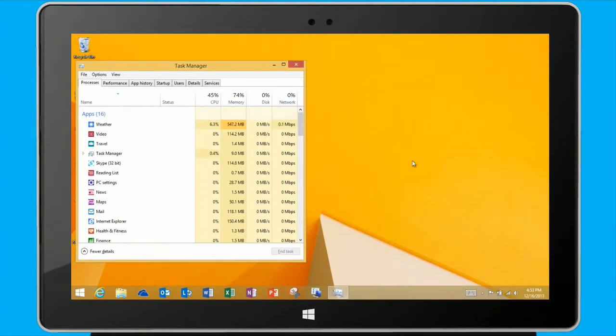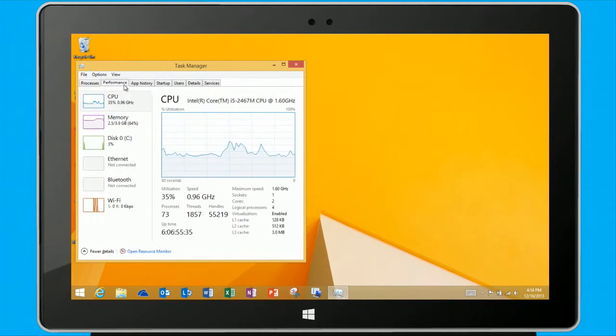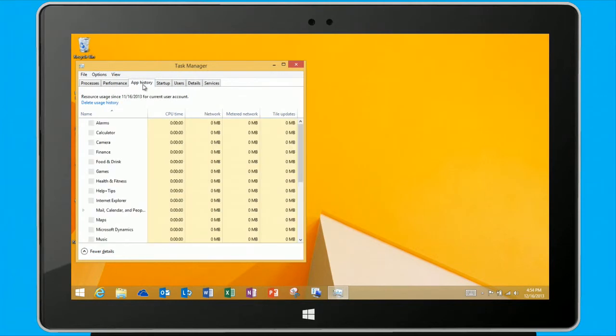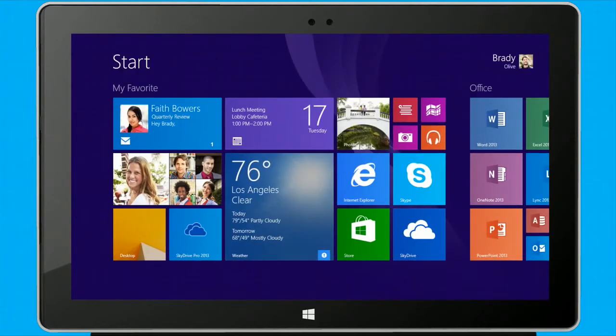If I press and hold or right-click an open app from this list, I have options to end the task, open the file location, and even see the app properties. These other tabs show important information such as current device performance and the history of each app I've used. With Windows 8.1, I have many options for working on the desktop and accessing common tasks that help me get my work done faster.